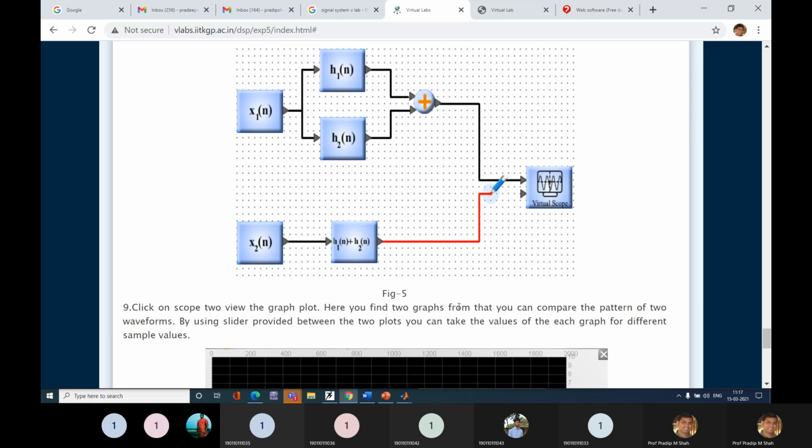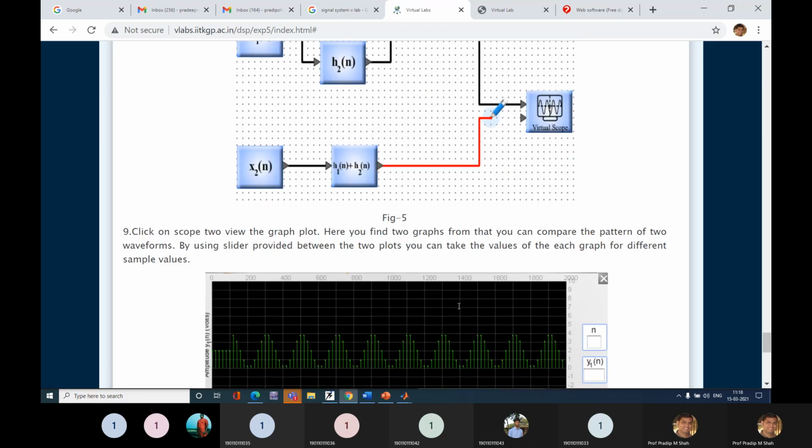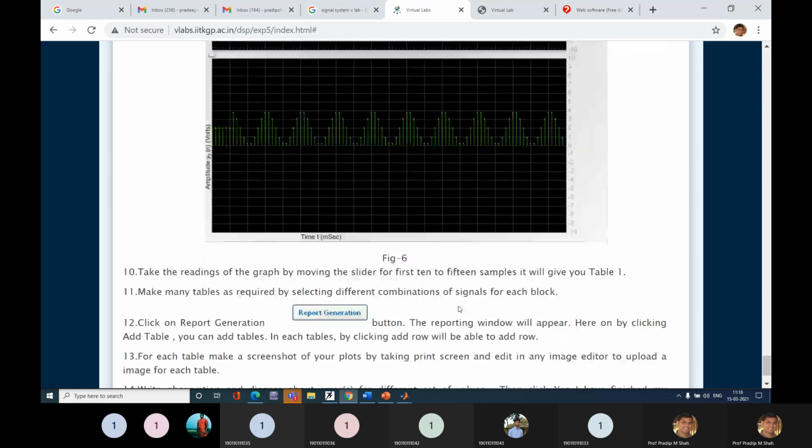From part two, the second conclusion is that if we connect two systems in series, then the equivalent overall system has an impulse response that is simply the convolution of the two individual responses. And the conclusion from part three is that if we do a parallel connection of two systems, then we represent the overall system with an impulse response that is the addition of the two individual systems. I hope this is clear to you.